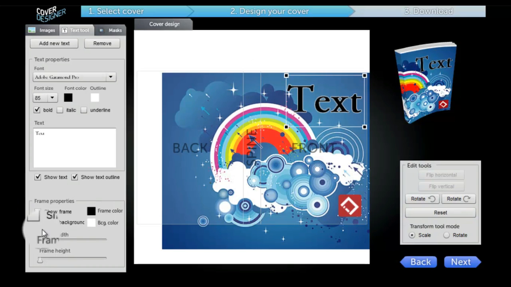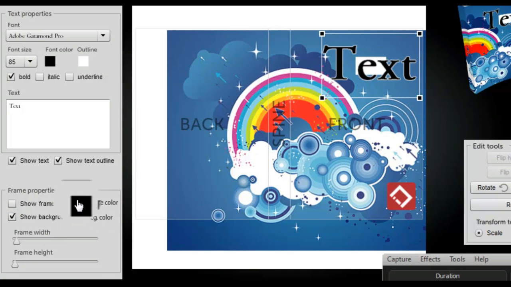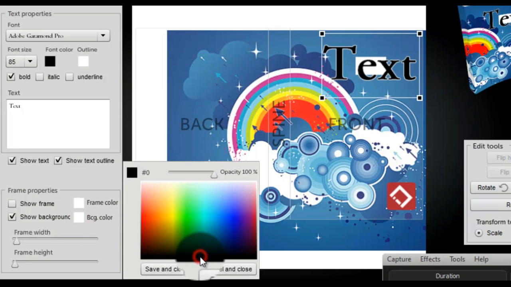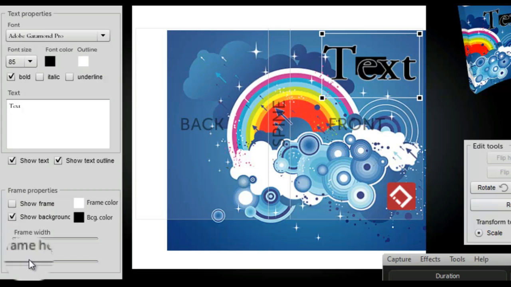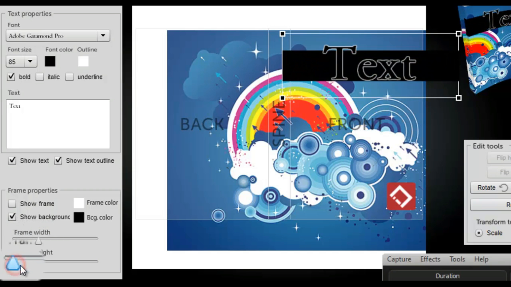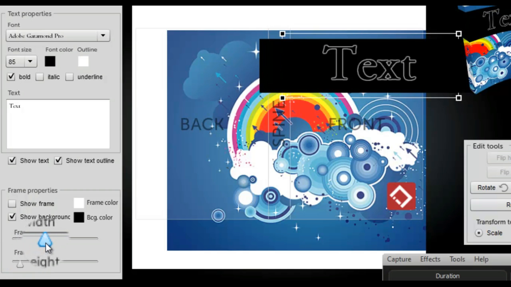And the next thing we're going to do is utilize this frame properties section down here. This allows you to put a background behind the text. So if you click on Show Background, it's going to show up. You can see a little white square right here. All right, we're going to set the frame color to white. We're going to set the background color to black. And then down here, you have frame width and frame height. That's where we're going to adjust the size. Right about there, looks good.